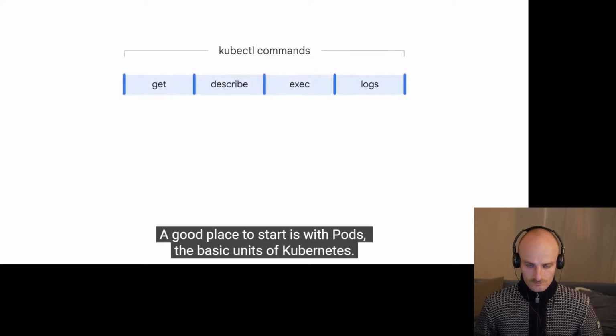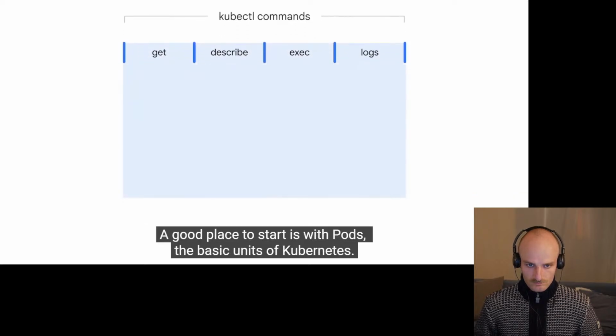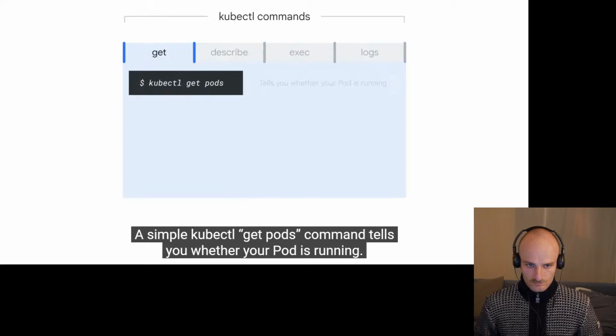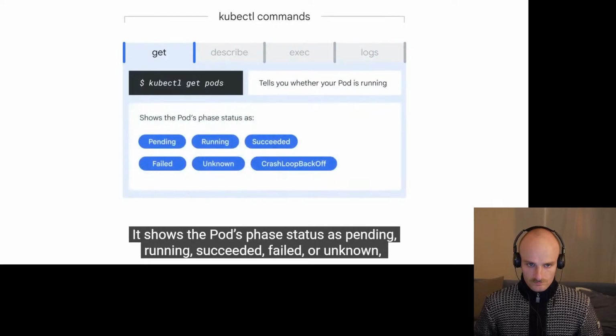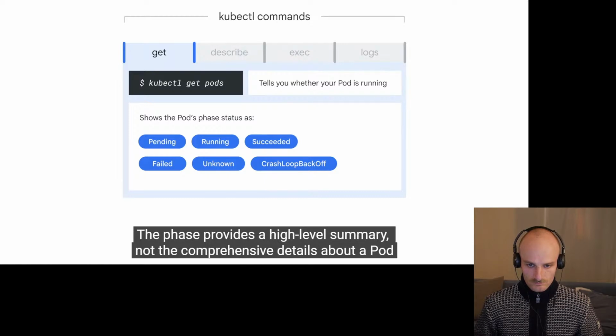A good place to start is with pods, the basic units of Kubernetes. A simple kubectl get pods command tells you whether your pod is running. It shows the pod's phase status as pending, running, succeeded, failed, unknown, or crash loop back off. The phase provides a high-level summary, not the comprehensive details about a pod or its containers.